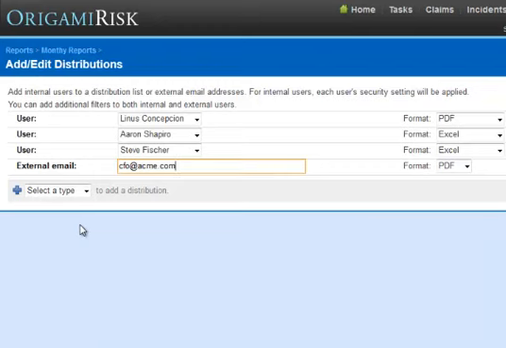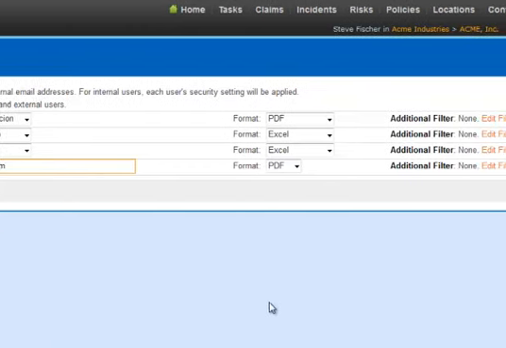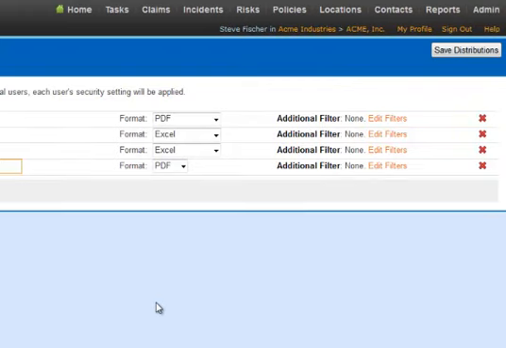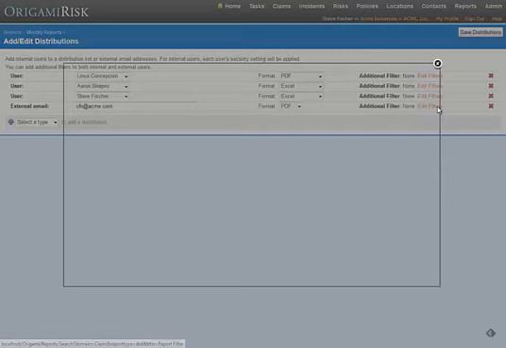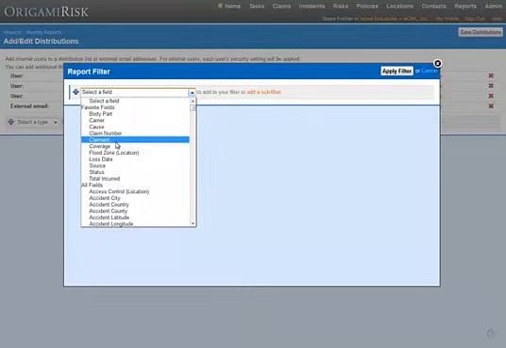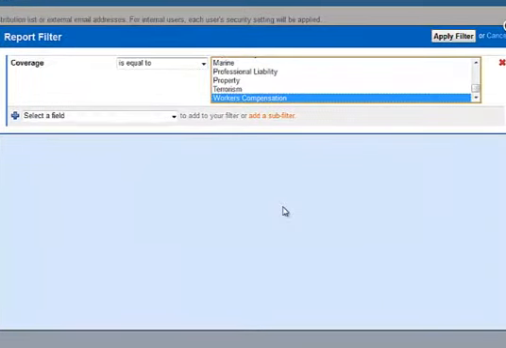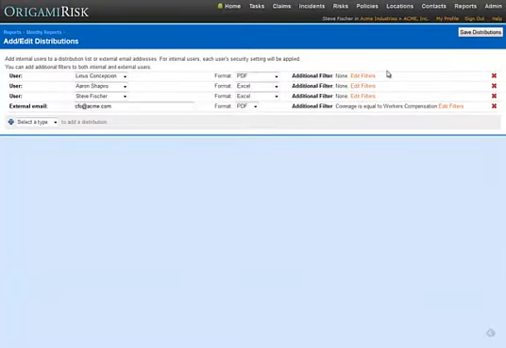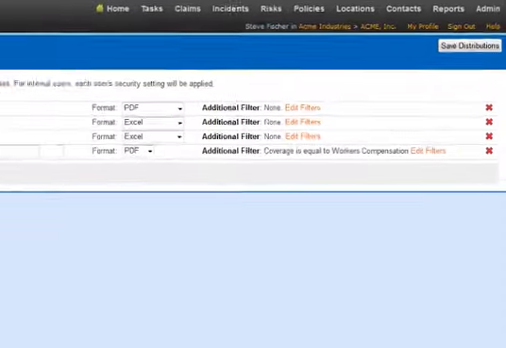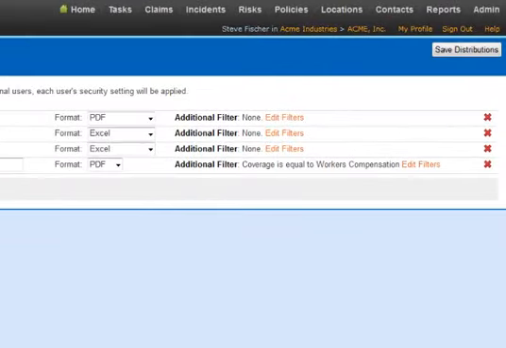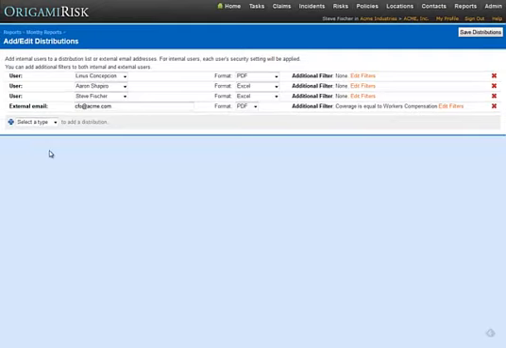I simply type in the email address, specify the format, and this is where the additional filter capability really comes into play. In this case, our CFO is only worried about workers' comp claims. So I click the Edit Filters link and create a filter of coverage is equal to workers' compensation. So now, when a report is distributed to the CFO, that additional filter will be applied on top of whatever other filters are present in the report. And we can go on and on, adding as many users and external emails as we need for this distribution.